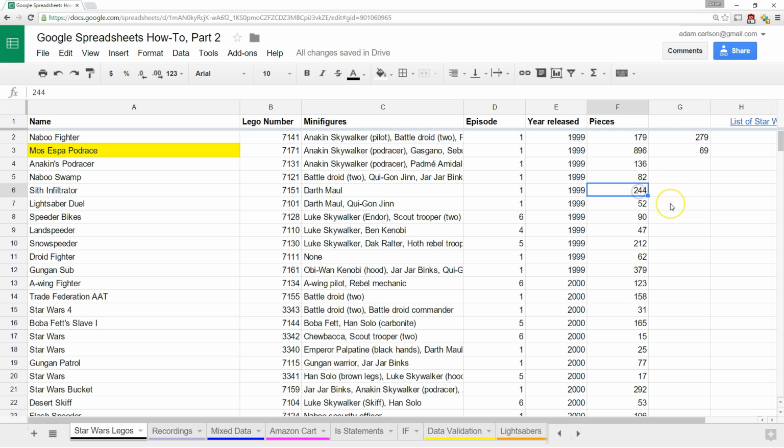And this number, of course, will automatically change. If I was to change this to 44, that will increase there because now there's another one within that criteria. So right there, I'm just using the COUNTIF from F2 to F, how many of those are less than 100 pieces?